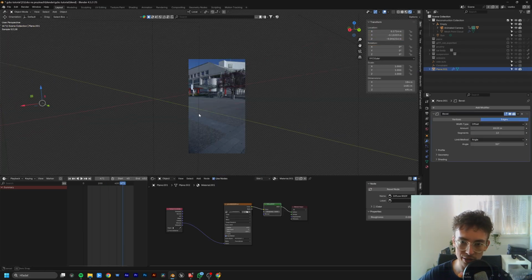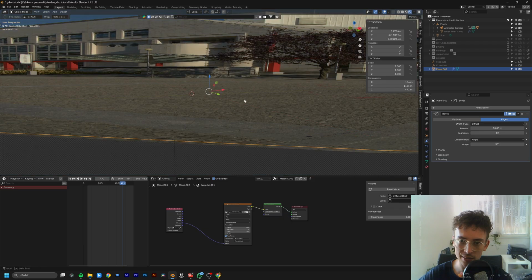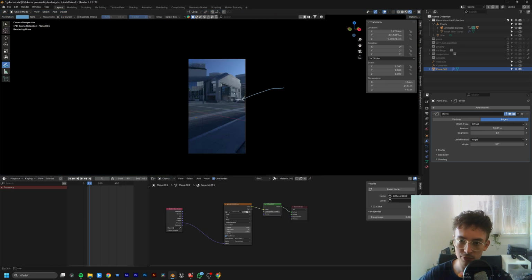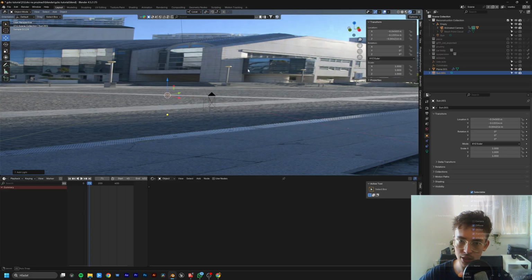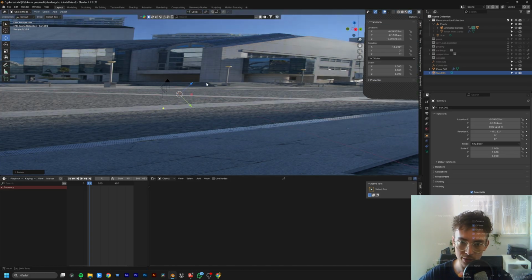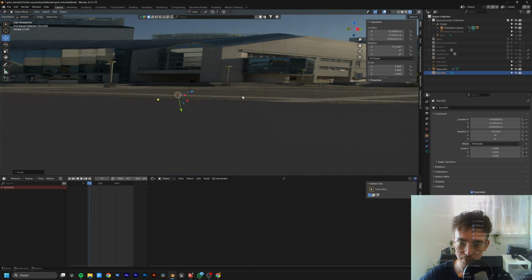Now we are gonna set the sun as it's in the footage. It's coming from this side. It's backlit. I prefer filming with backlight. It looks really nice. And we're gonna add a sun and rotate it so it has the same angle.